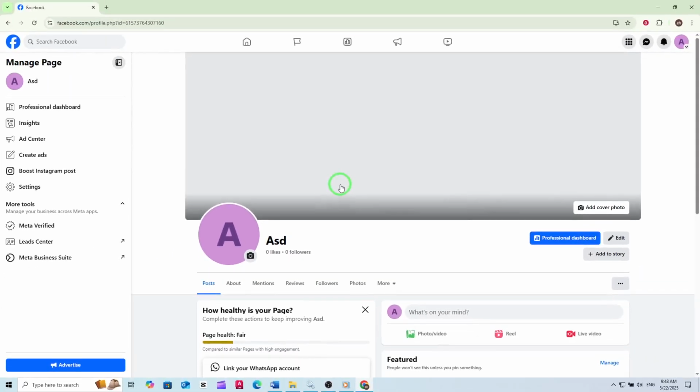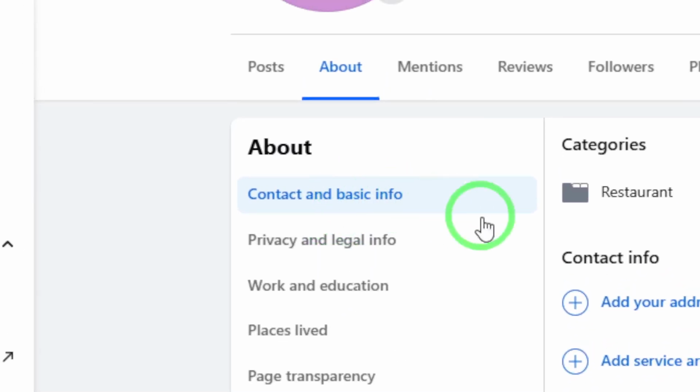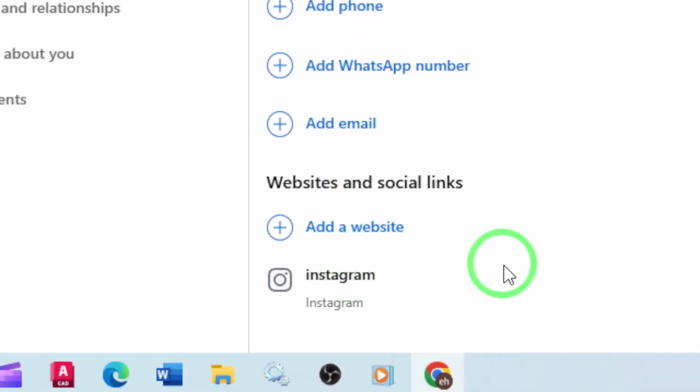Once you're on your page, look for the menu options under your cover photo. Click on the About section. This is where all your page's details are stored. Now, scroll down until you find the Social Link section. This is where your connected social media accounts are displayed.